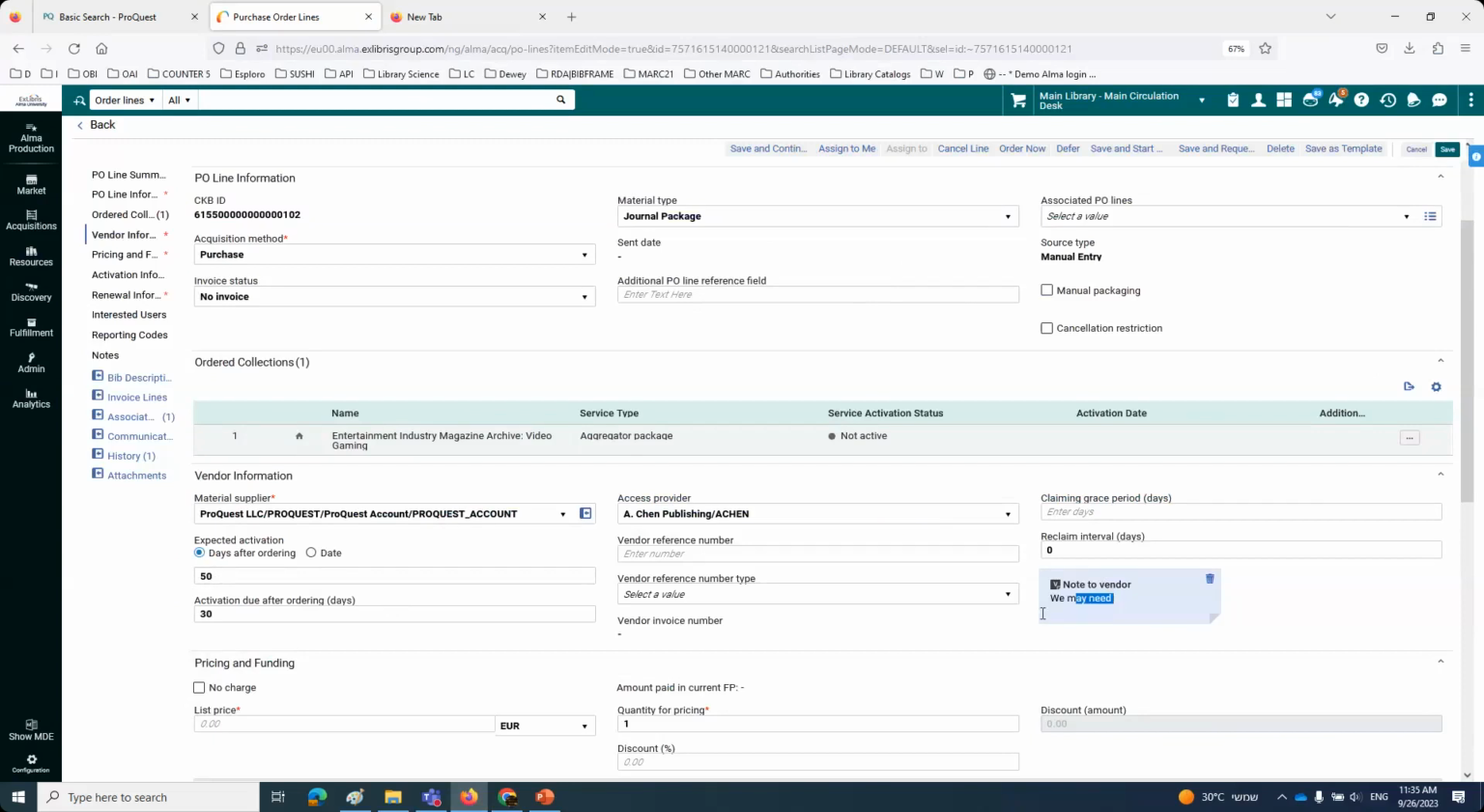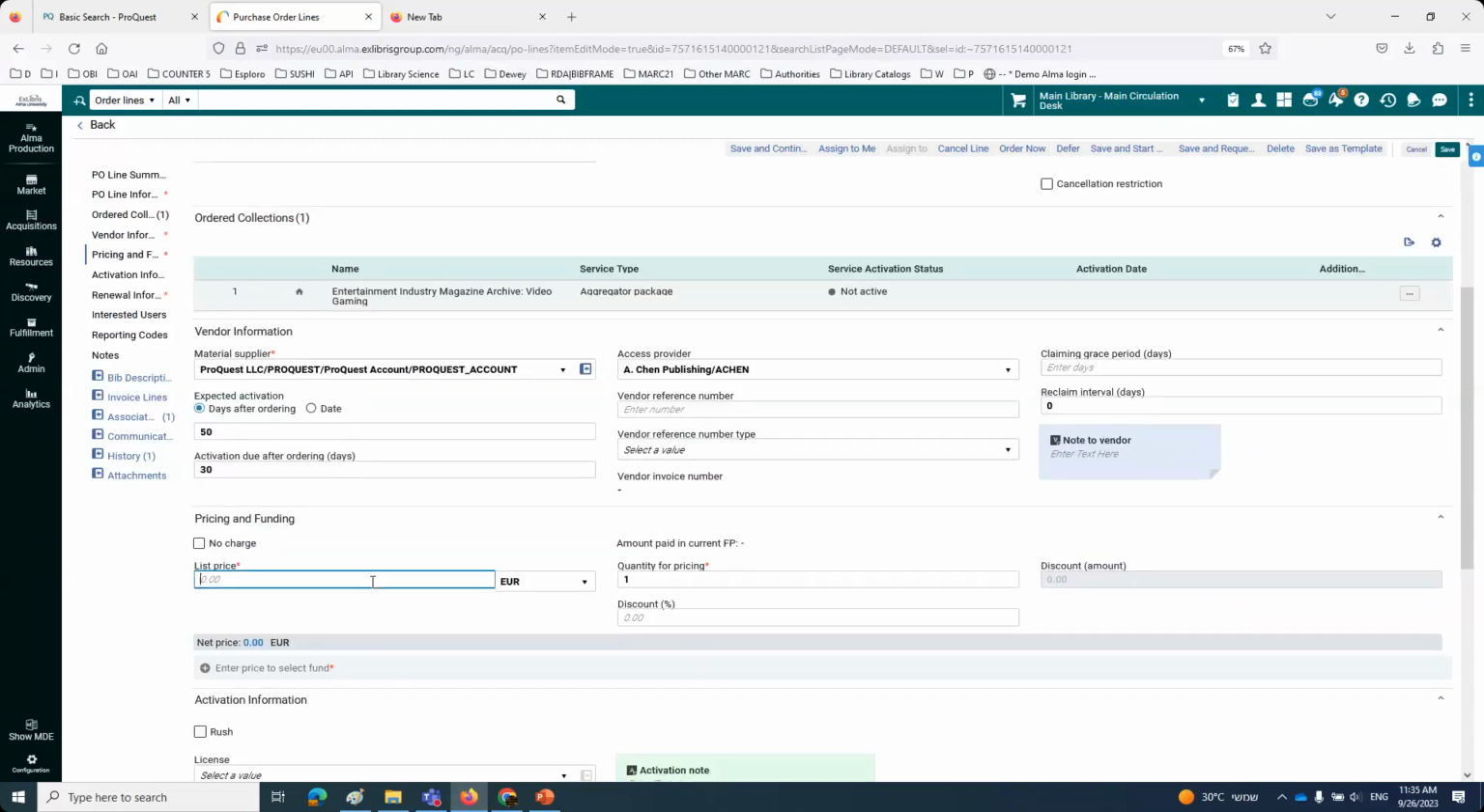Excuse me, not a note to the vendor. We're going to put in later an activation note. Okay, we'll give it a price. This one will also be €1,000.